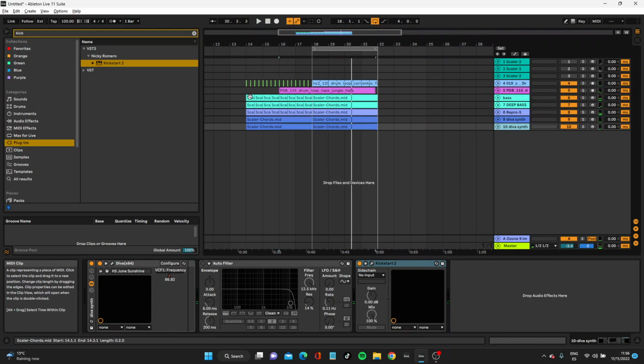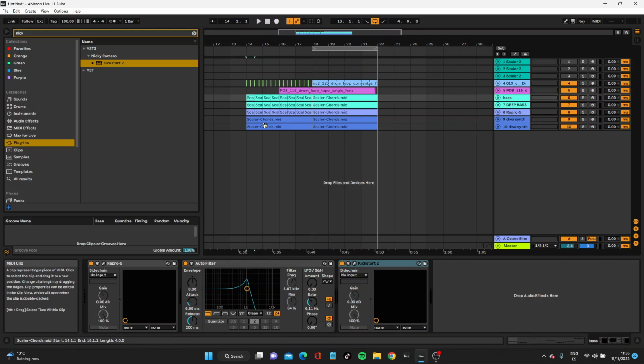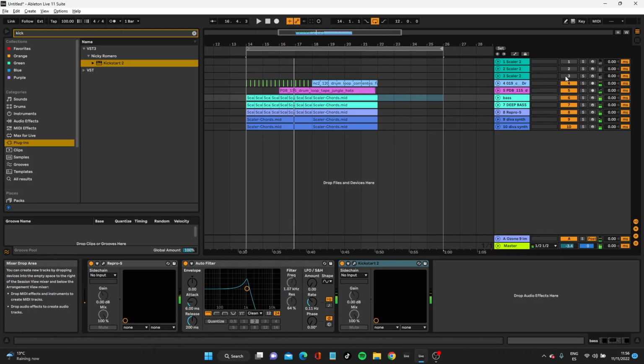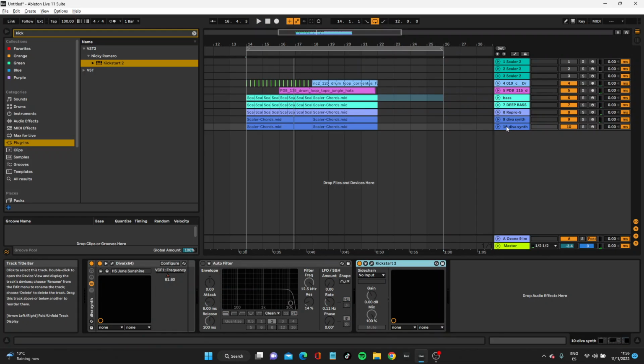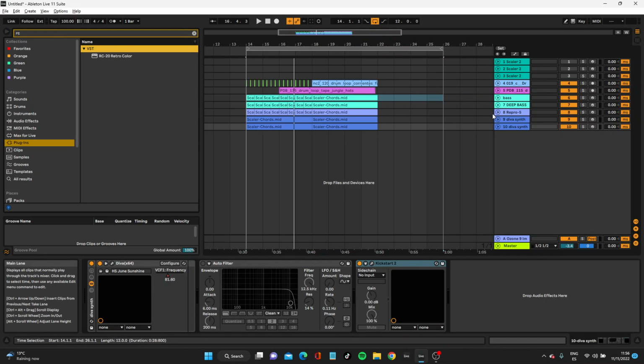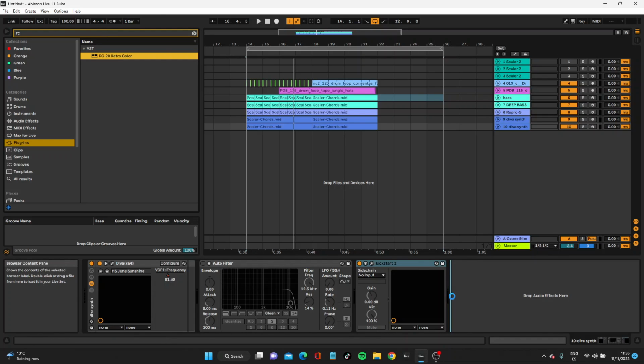Now, if we just go back to what I said before with the initial part of the song. That synth sound is still sounding a little bit boring. So what we can do here is go in and just make it really retro sounding. And the plugin to do that is called the RC20 Retro Color. Just going to get some color into our lives.